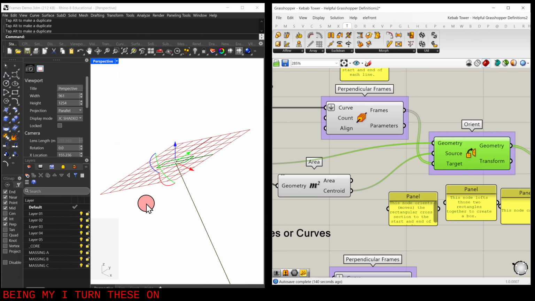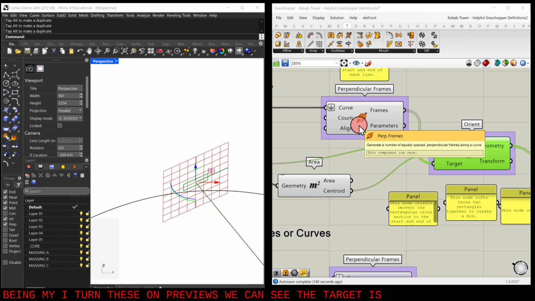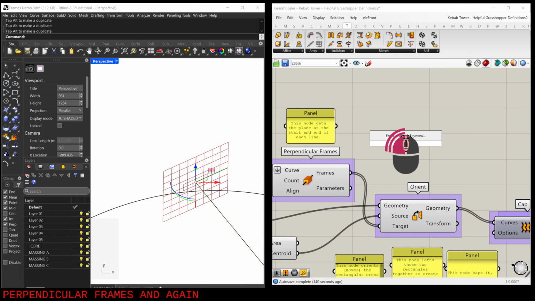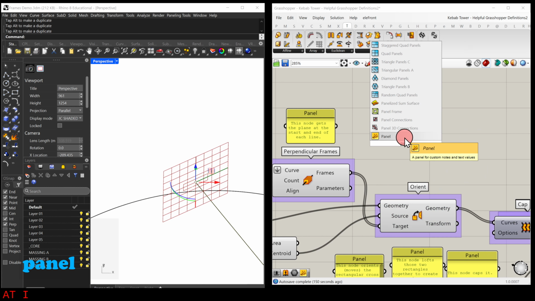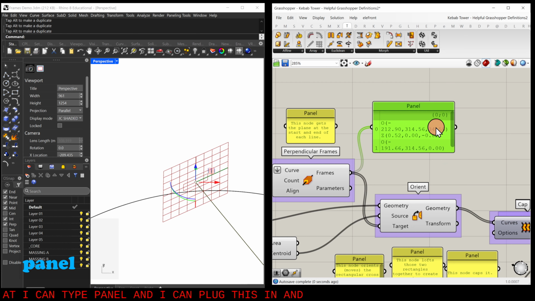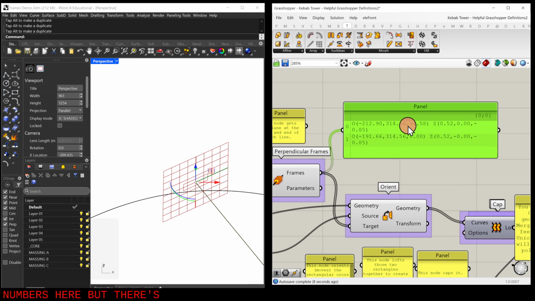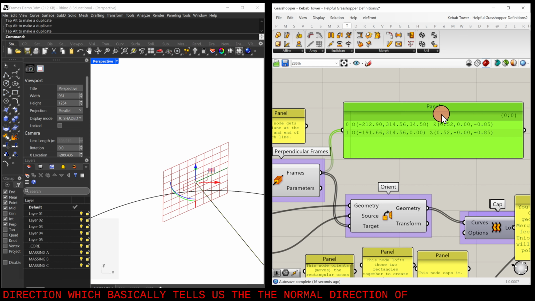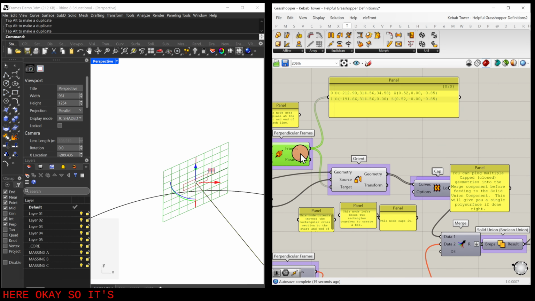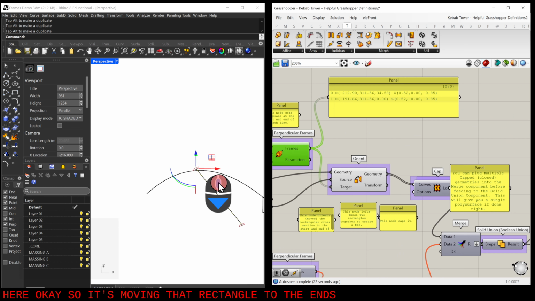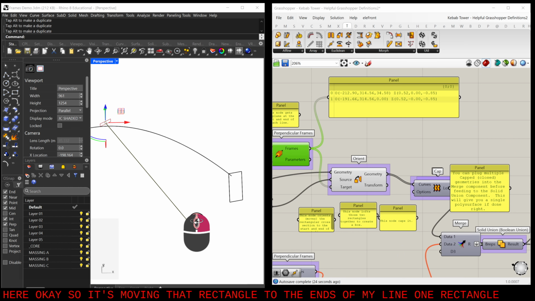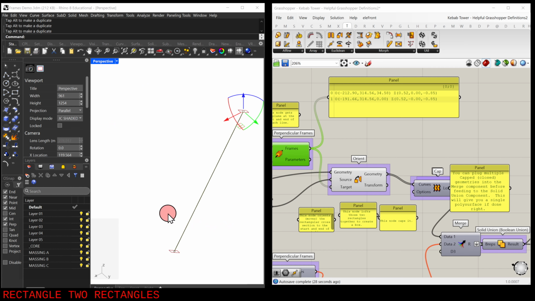If I turn these previews on, we can see the target is these perpendicular frames. And again, if I'm unclear what I'm looking at, I can type panel and plug this in, and this will tell me there's 2 planes. There's a lot of numbers here, but there's 3 numbers in the origin, and then the Z direction, which basically tells us the normal direction of this plane. So it's moving that rectangle to the ends of my line. 1 rectangle, 2 rectangles for this straight line.